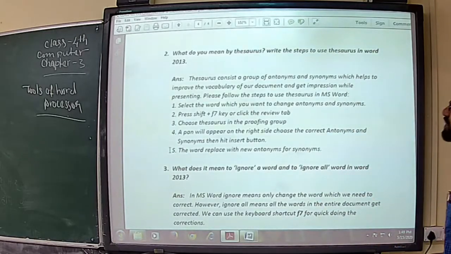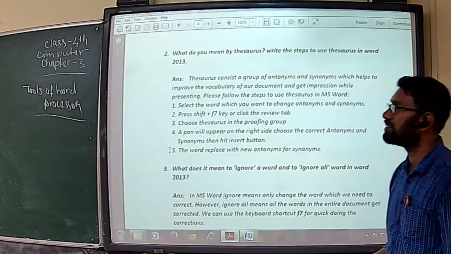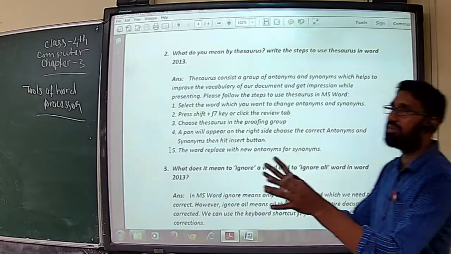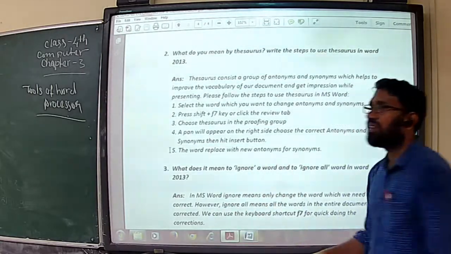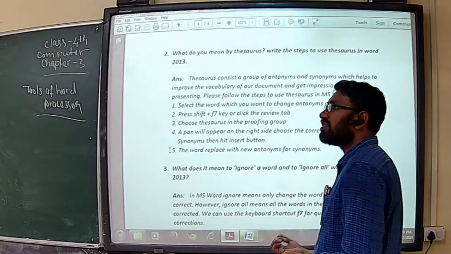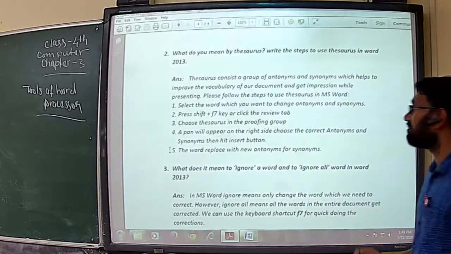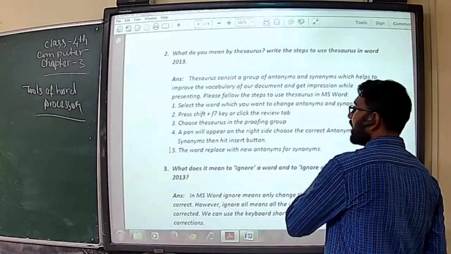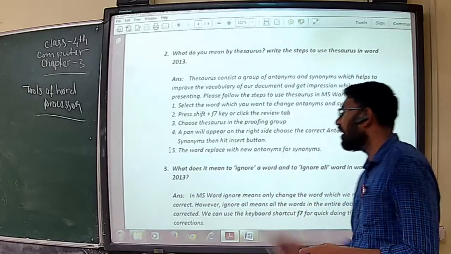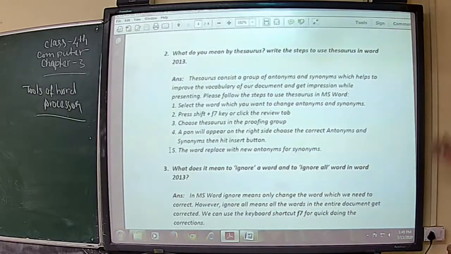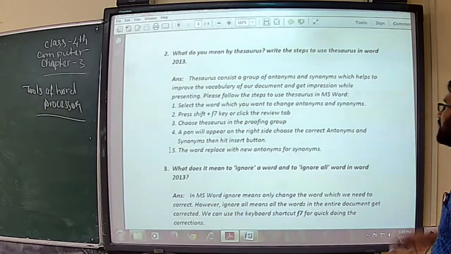Select the word which you want to change to antonyms or synonyms. First we need to select the particular word. We use the keyboard shortcut, or we can go to the Review tab and choose the thesaurus option. Shift F7 is the shortcut, or we click the Review tab and choose Thesaurus from the Proofing group. A pane will appear on the right side. We already know that the thesaurus option will come on the right side. Choose the correct antonyms and synonyms.